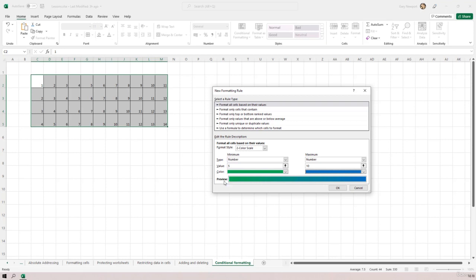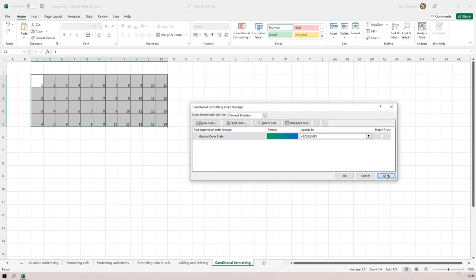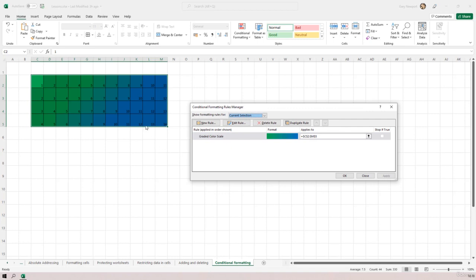But any value below 5 will simply stay with the color that 5 has received, and any value above 10 will continue with the value of 10 there. And to prove that, if I click on OK and then apply, that's what we've got. We can see it shading from 5 to 10, but everything above 10 has maintained the same blue. Same with 5, everything below 5 has maintained the same green. That's not what we wanted.